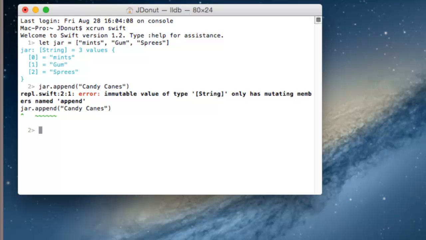If you said it's because I created my array as a constant, which means it cannot change, and then I tried to change it, so that's not going to work. I can't append to a constant. So make sure you're aware, if you start your arrays and your dictionaries with let, you will not be able to change those.